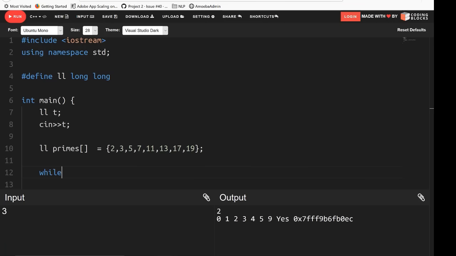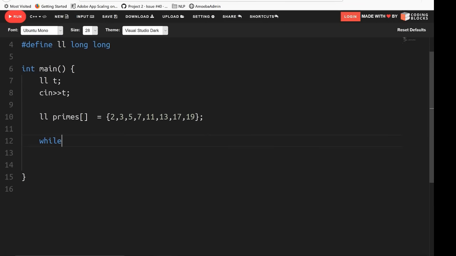The next thing is for every test case, I need to input the value of n. So let us define n and accept n. And next thing is we need to create subsets, right? So one thing I'm going to define is up to what value I'm going to iterate. You have 8 primes here, so the total number of subsets is going to be 2 raised to the power 8, right? So the total number of subsets is going to be 1 left shift 8.